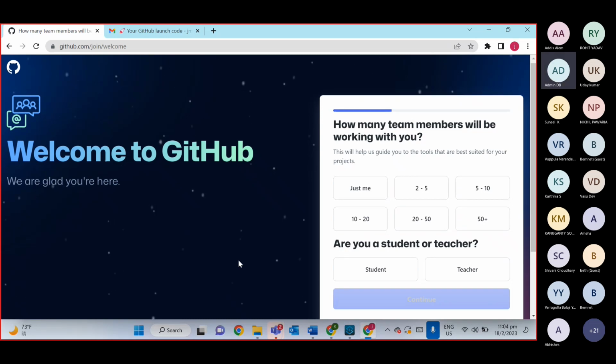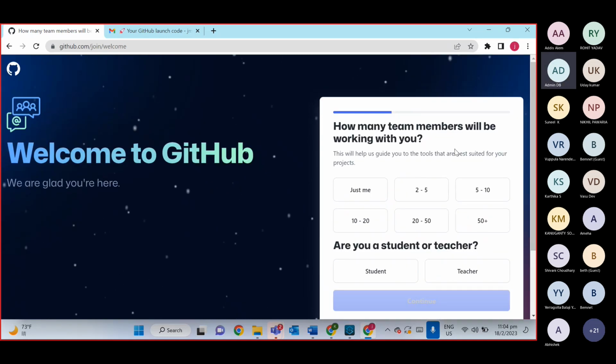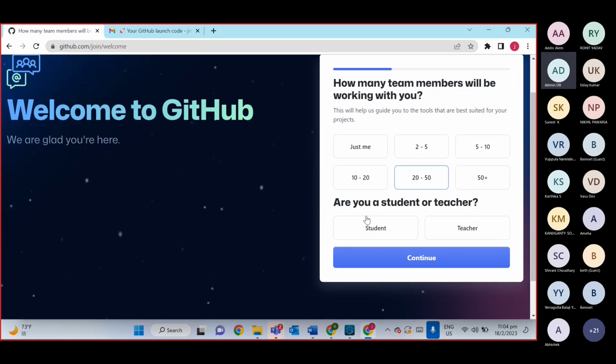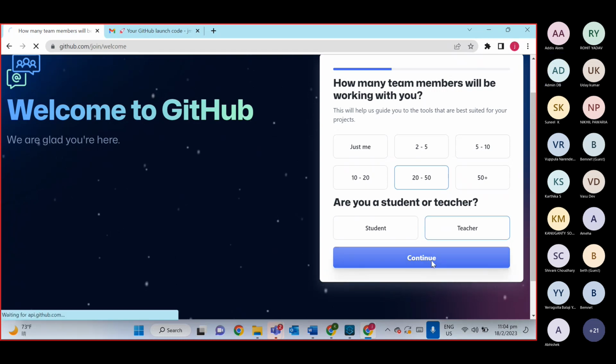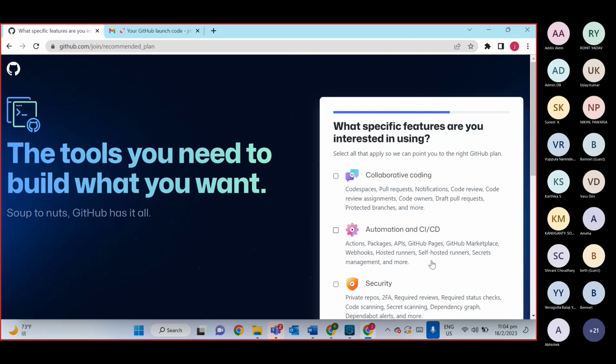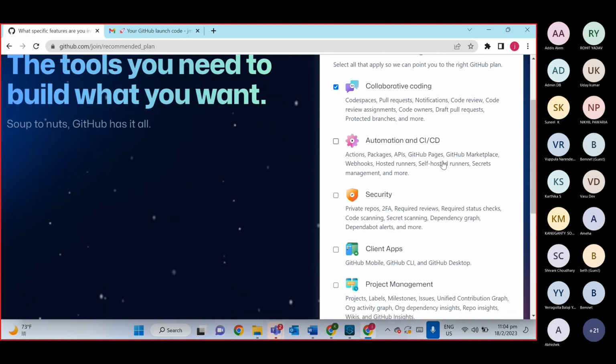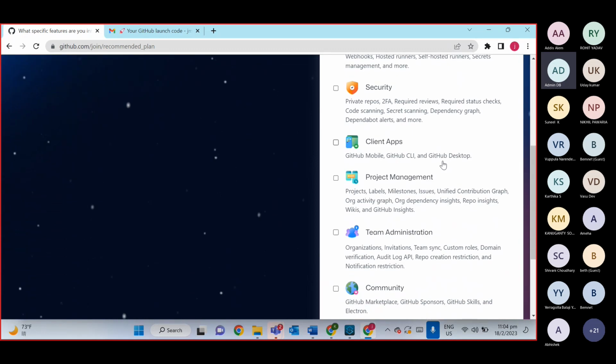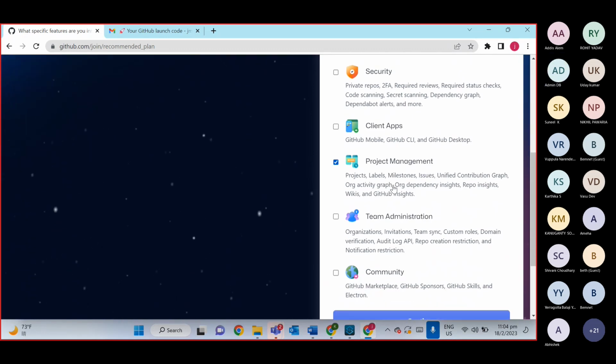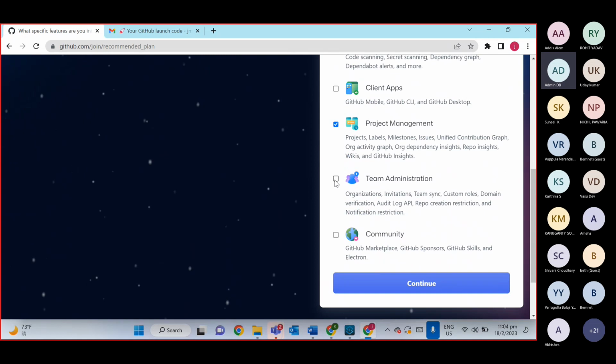First thing, it will ask you how many team members you are working with. I'm taking 25 to 50. Then are you a student or teacher? I'm taking teacher. Then what other features are we going to use? We are going to use Git for collaborative coding, and then project management. You can select anything, but select something logical.